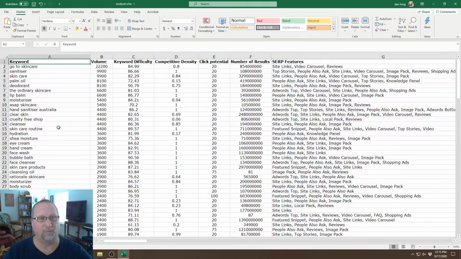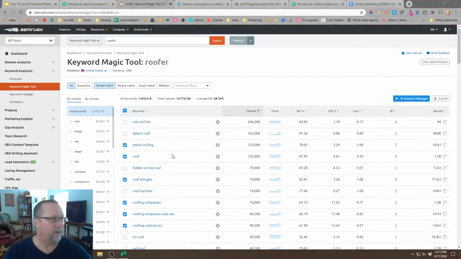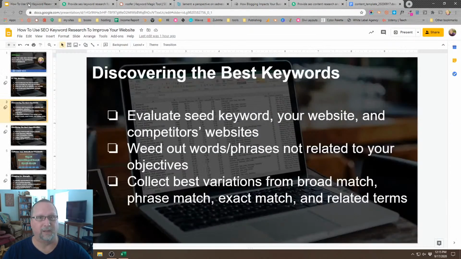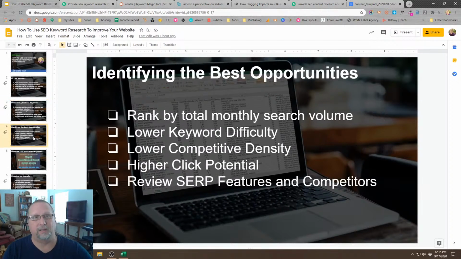This is the output. We pull all that information over into a spreadsheet, so that we can sort and play with the data to determine what is going to be best for how we can use that. Okay. So as we think about identifying the best opportunities, the first thing I'm going to do is rank the list by total monthly search volume.